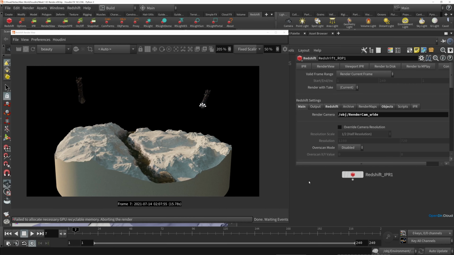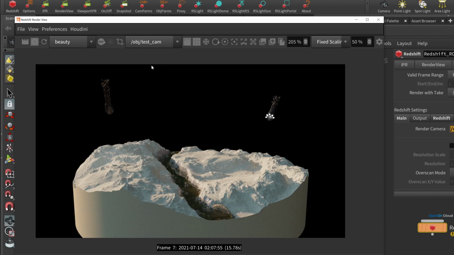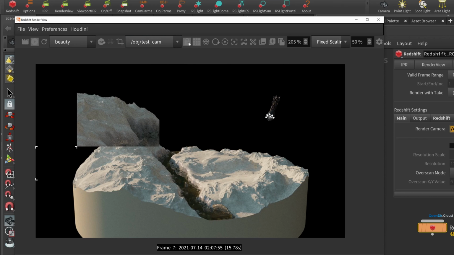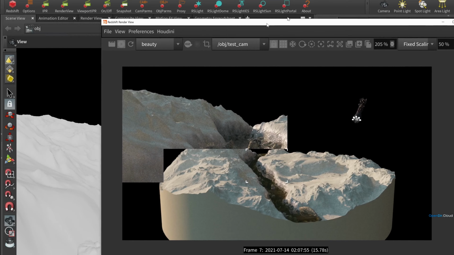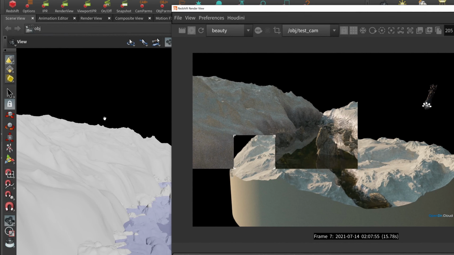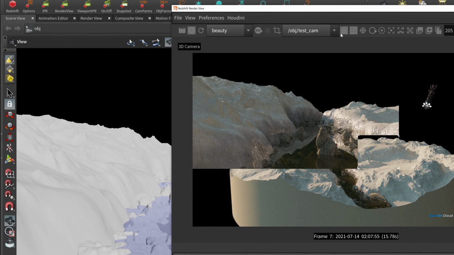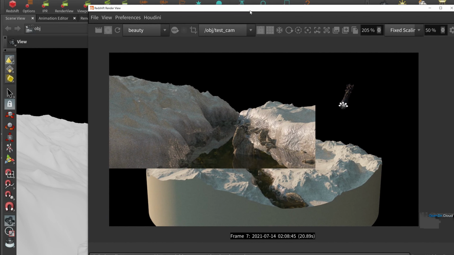Now this drop down here allows us to render from different cameras, which is better than changing the render camera in the Redshift ROP if you just want to use different test cameras while working on your scene here. And when you set this to a specific camera, you can hit this little lock icon here to freeze that camera so that it doesn't update when you're doing things in the viewport. The lock icon next to the camera drop down will enable you to freeze this with a consistent view.